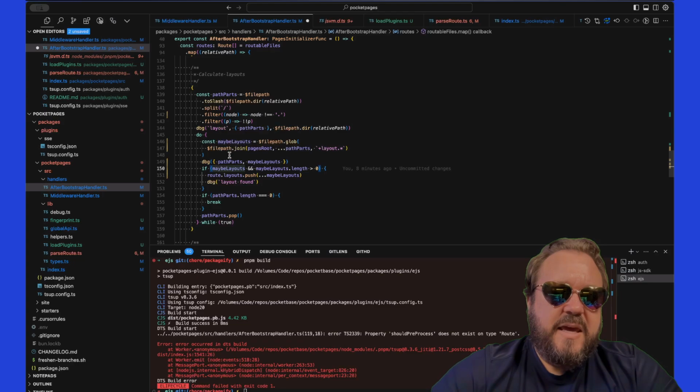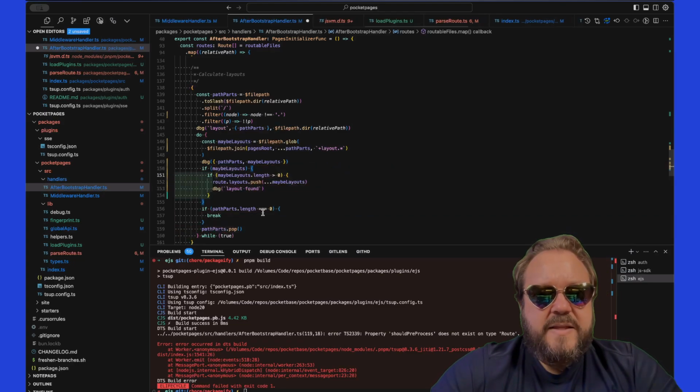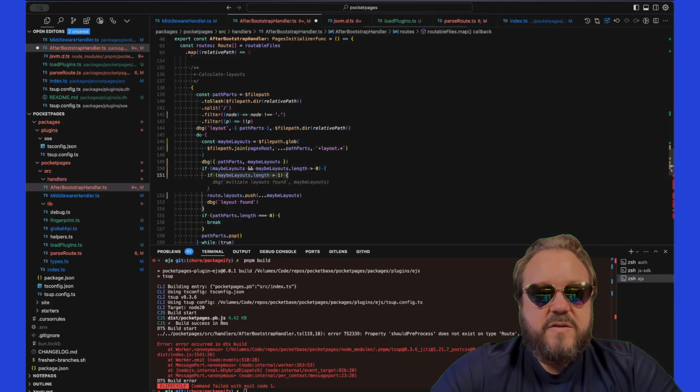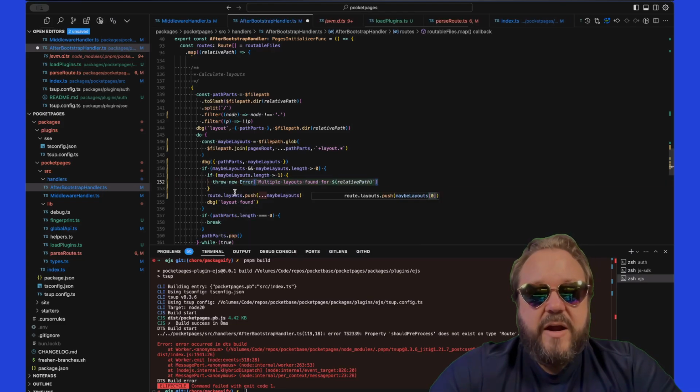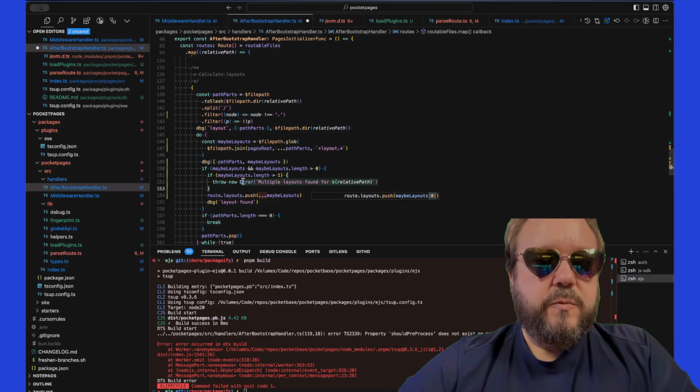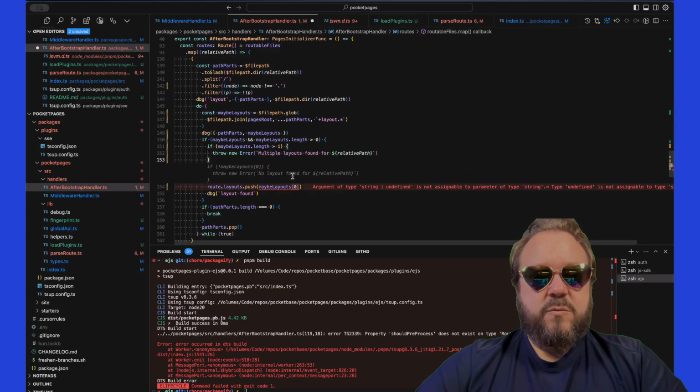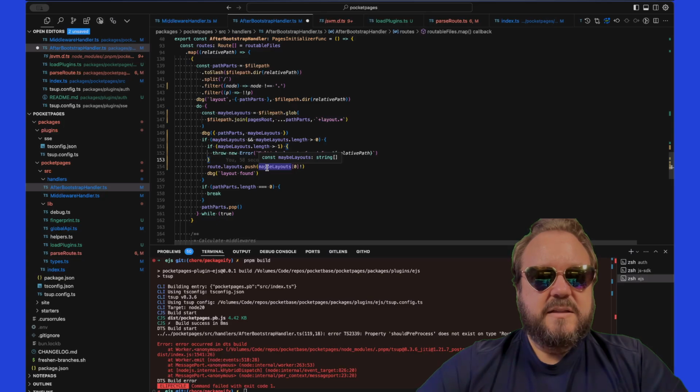I'm going to say if maybe layouts, and then inside here, well, the outer if statement can be if maybe layouts and length is greater than 0, then we're inside here. Once we're inside here, if maybe layouts.length is greater than 1, we want to throw new error, multiple layouts found for relative path. Yeah, that's an error condition. And then we'll push just the first element of that layout.